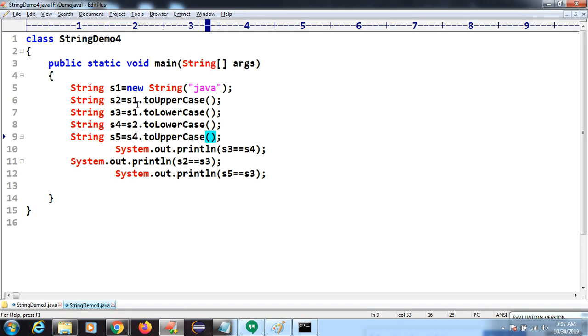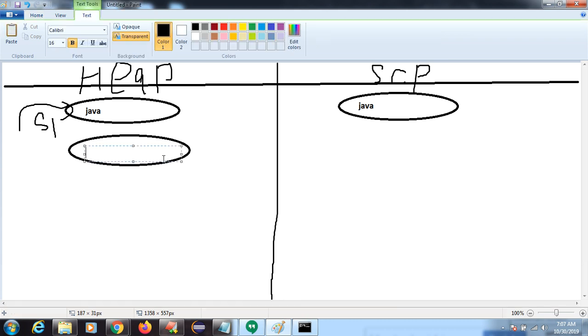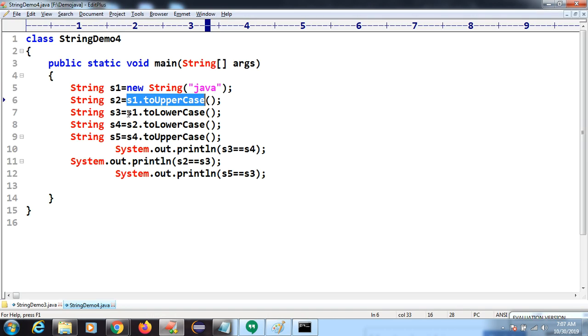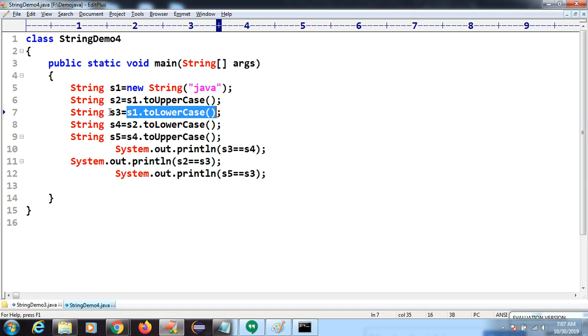Now I'm going to change this content with S1.toUpperCase. Then what happens? One object will again be created because the content has changed. Before it was lowercase, now we have uppercase. So S2 will point here. Again S1.toLowerCase means we already have that content, so S3 will point here. No content changes, so the same object will be pointed to.